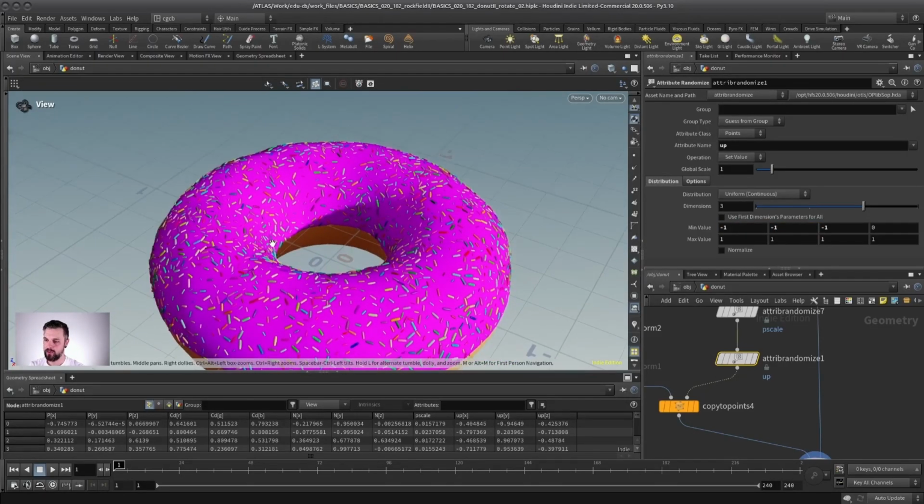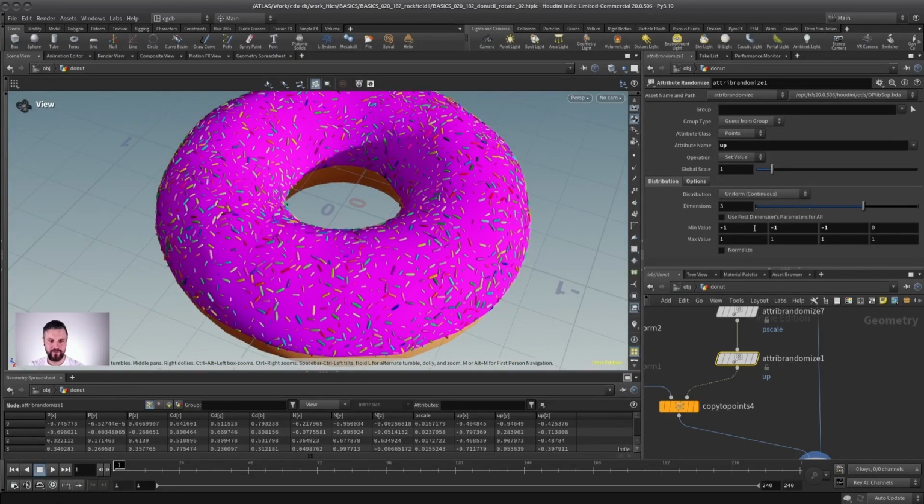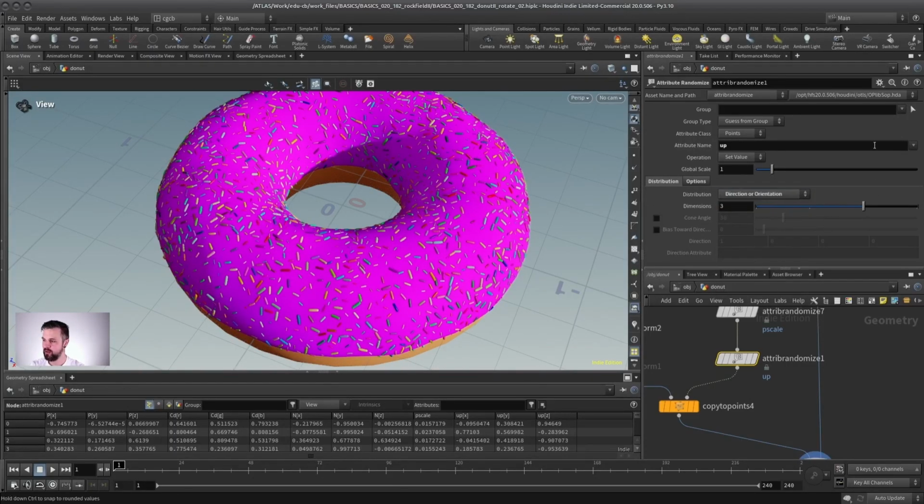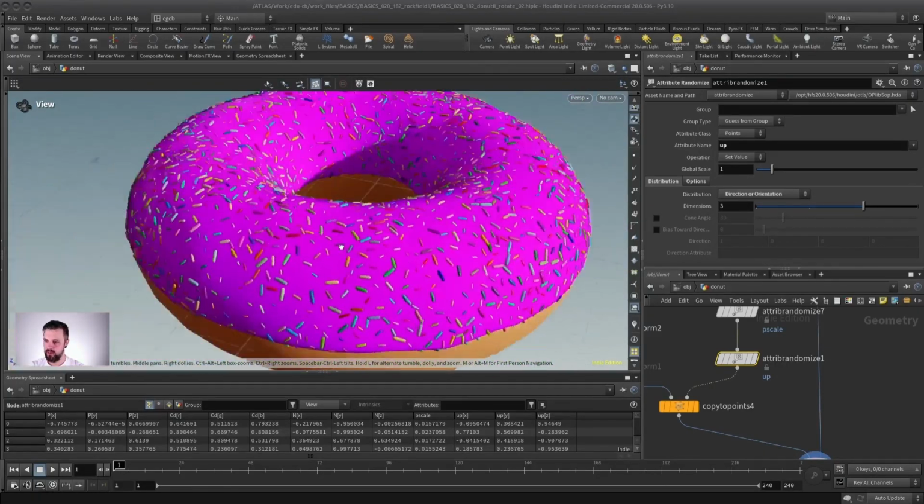And now you can see it looks much better. We will talk about this in a later video, just keep that in mind. An alternative to this would be, by the way, to just set this to direction or orientation, and then it will create a 360 degree random rotation anyway. We will talk about this in the randomize and noise videos. And now you can see this is actually what we wanted.